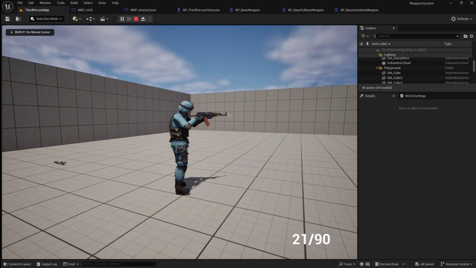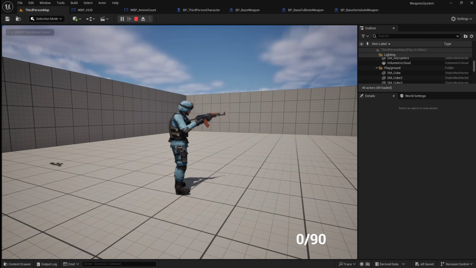If you pick up a weapon, then shoot it until you run out of reserve ammo, you will see that you're no longer able to reload.